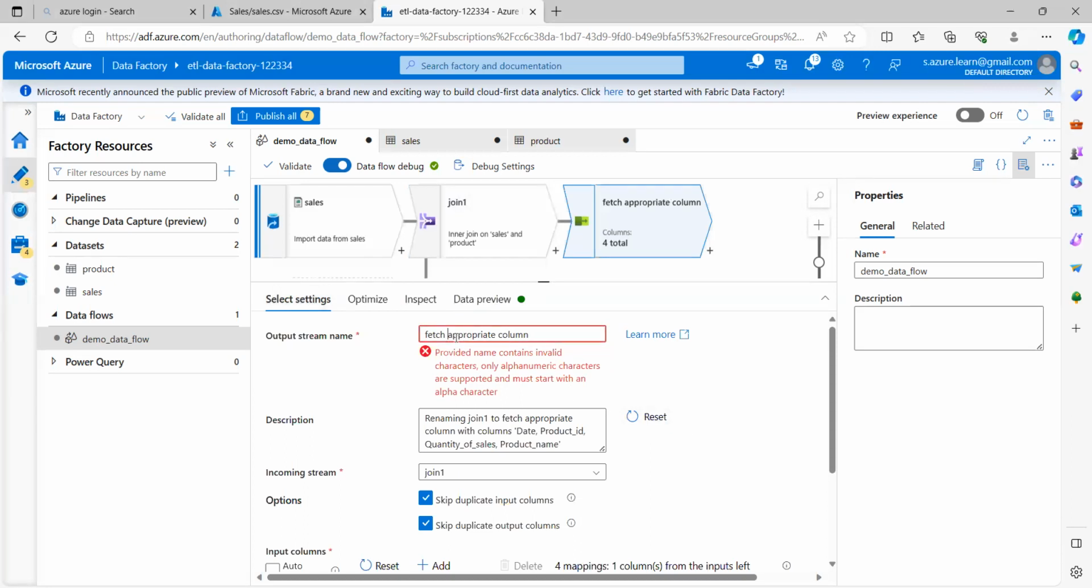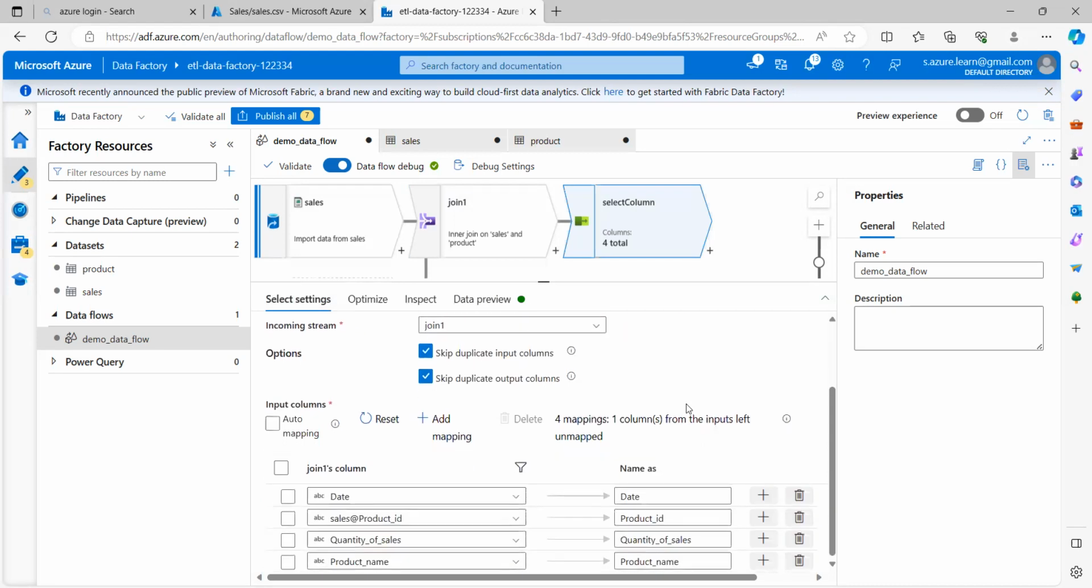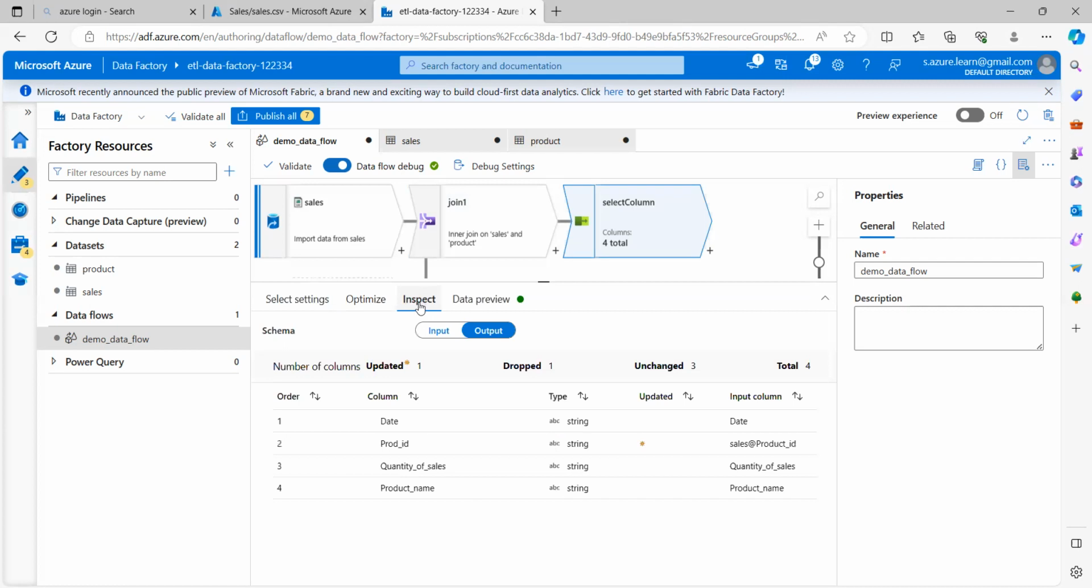Okay, so here we need to provide an appropriate name. It shows the error because it is only expecting alphanumeric. Okay. Select column. Yeah. And let me rename this particular product ID as prod ID. Prod ID. And now let me again go to inspect.